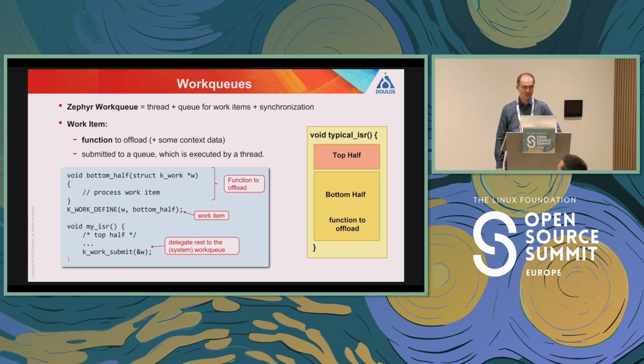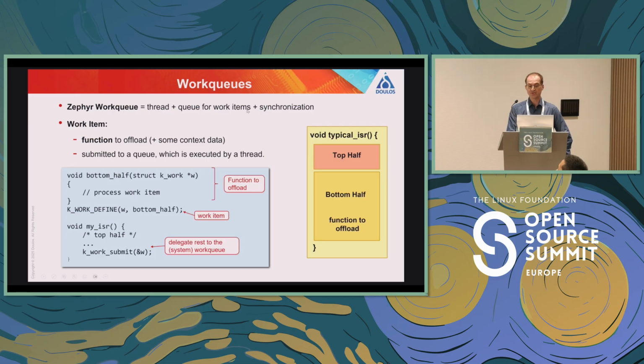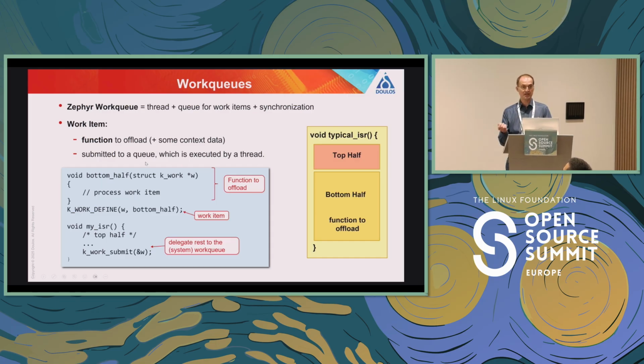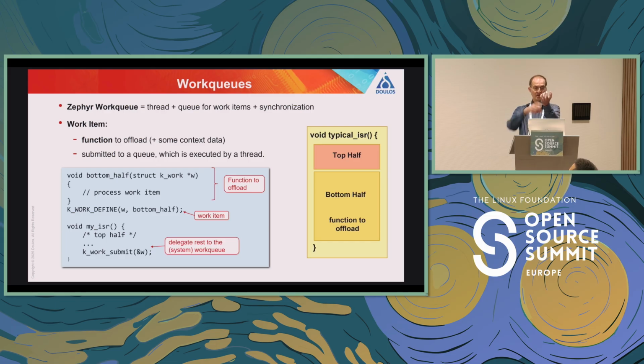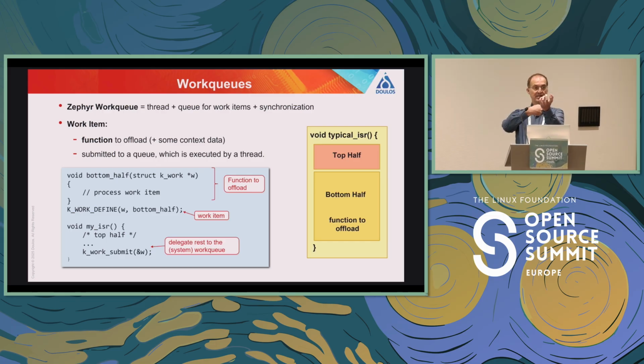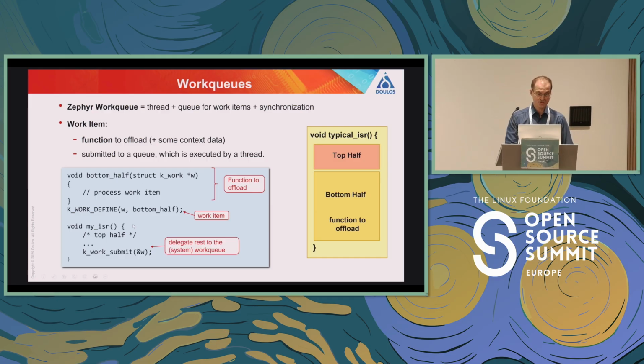So what are workqueues? This is a thread plus some queue to store the workqueue items, plus some synchronization mechanism. What is a work item? That's simply the function you want to offload. A work item is submitted to the queue. What happens is your workqueue thread will take the work item and call the corresponding handler you have associated. So you see how it works.